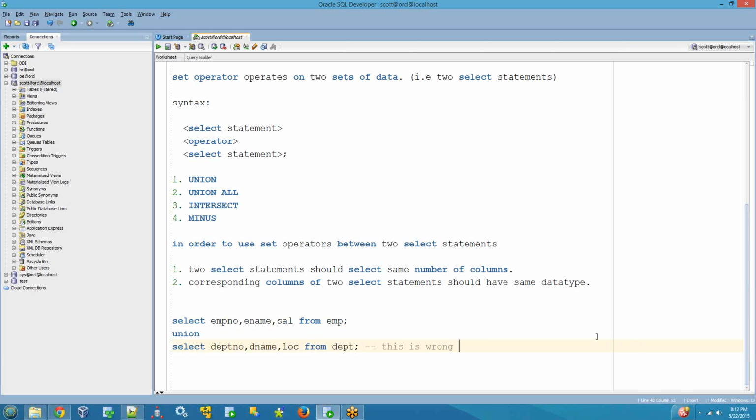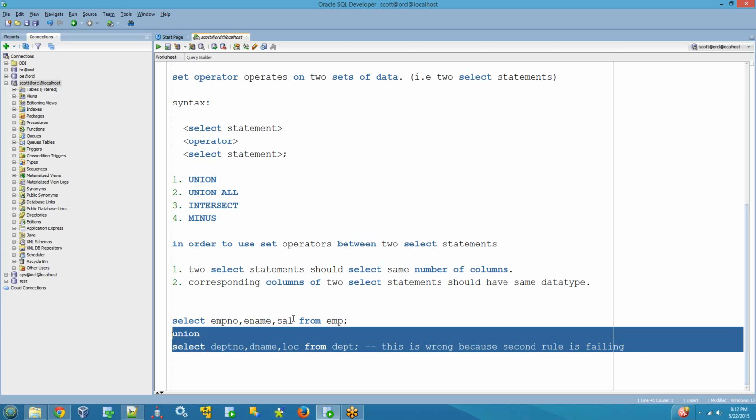This is wrong because the corresponding columns are not satisfying. The second rule is failing. Here, employee number is a number type and department number is a number type, ename is a varchar and dname is a varchar, but salary is a number and the location is a varchar.